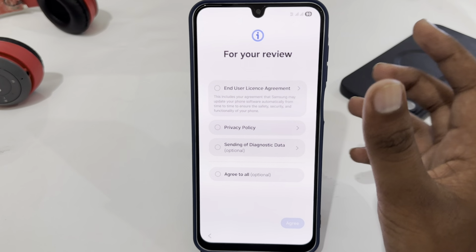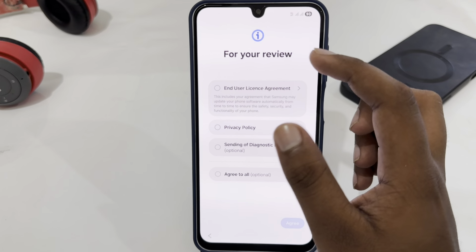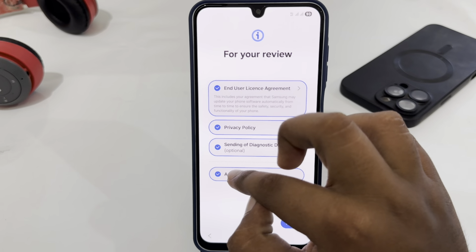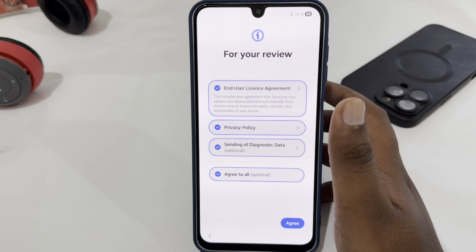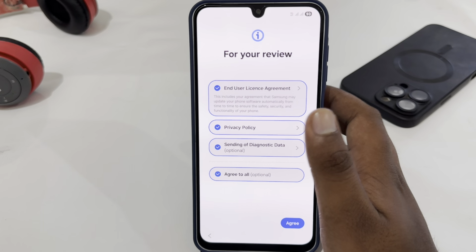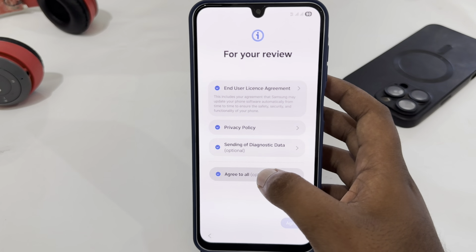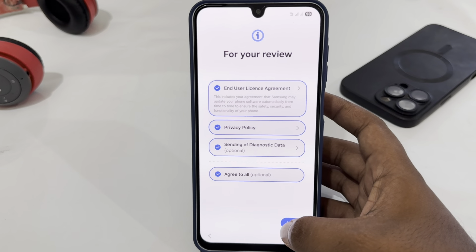And here you'll get this tab screen which is for your review. You just have to accept or agree to them all. These are end user license agreement, privacy policy, and sending of diagnostic data. Just agree to them all. Then select agree in the bottom right corner.